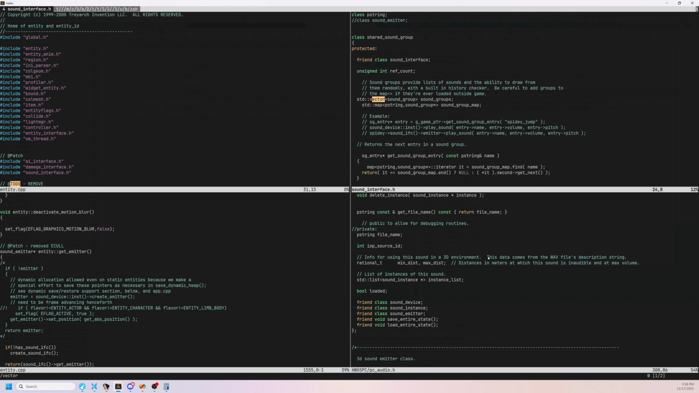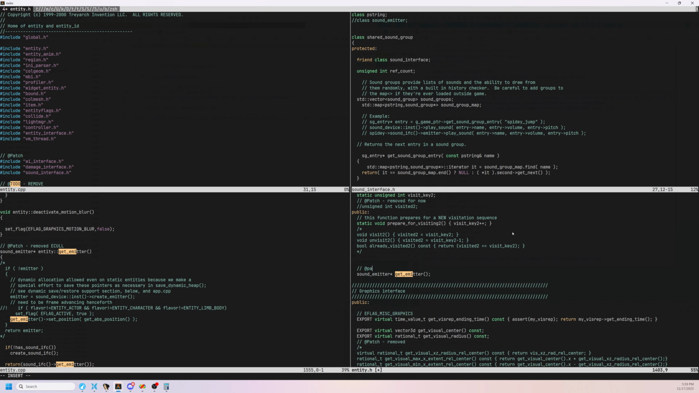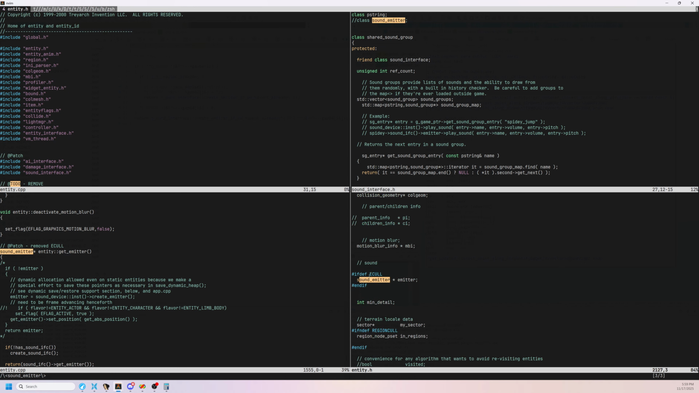Yes, DD. List. Map. Okay. Good. Nice. It's starting to look good. Get emitter is not a member of entity. That's interesting. So entity.h get emitter. Okay. Patch remove equal. Good. Sweet. So it's not recognizing this class. That's fine.